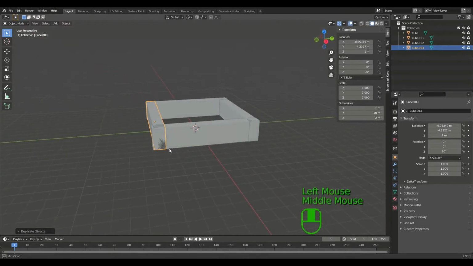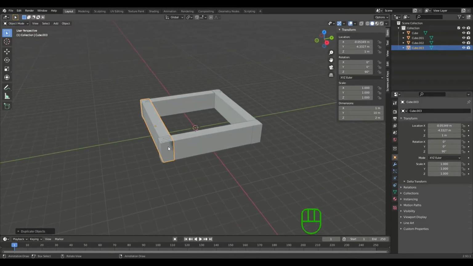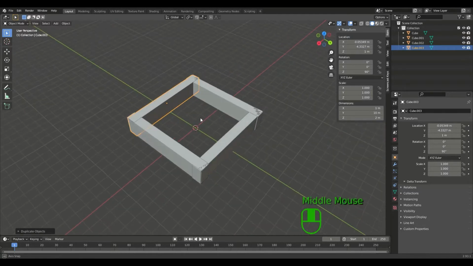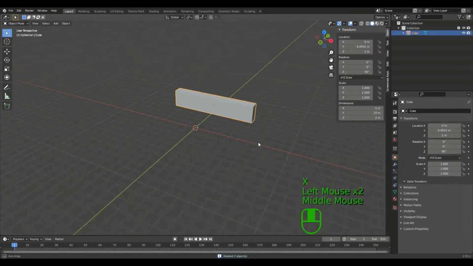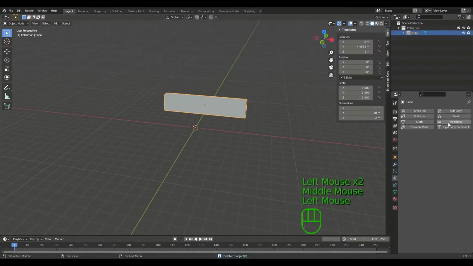So this is not what we want. We don't want these corners to be inside of each other. So first of all, I forgot a step. We need rigid body physics first. So, yes, you delete yours too.